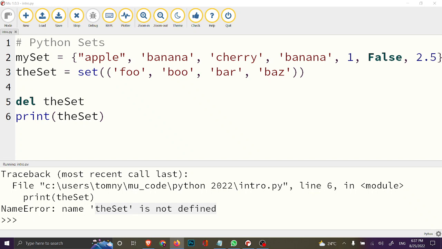We can join two sets together using union. Remember that in mathematics we have union, to join two sets together. So we can actually use update or union. Now, if we use the union method, it will return a new set containing all items from both sets. Now, the update method inserts all the items from one set into another.